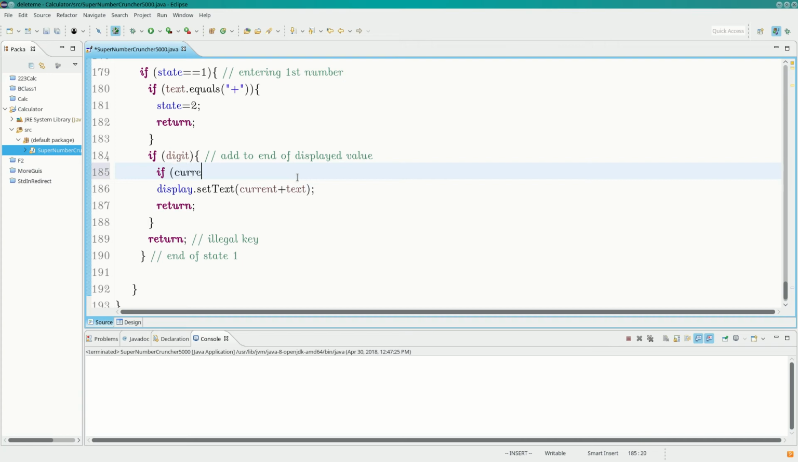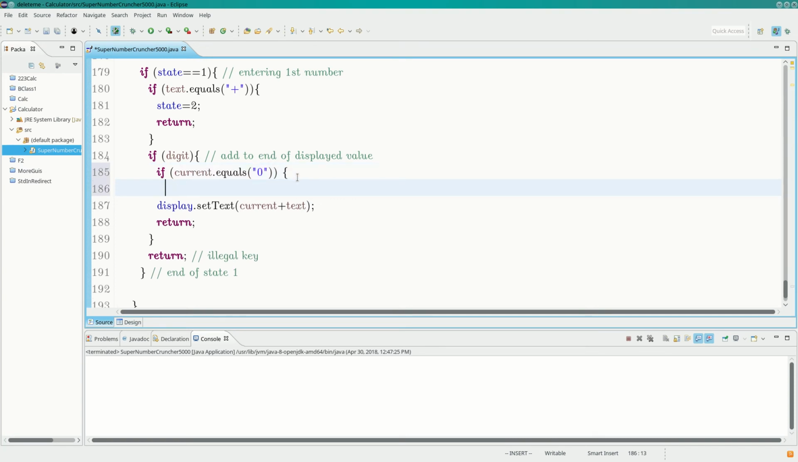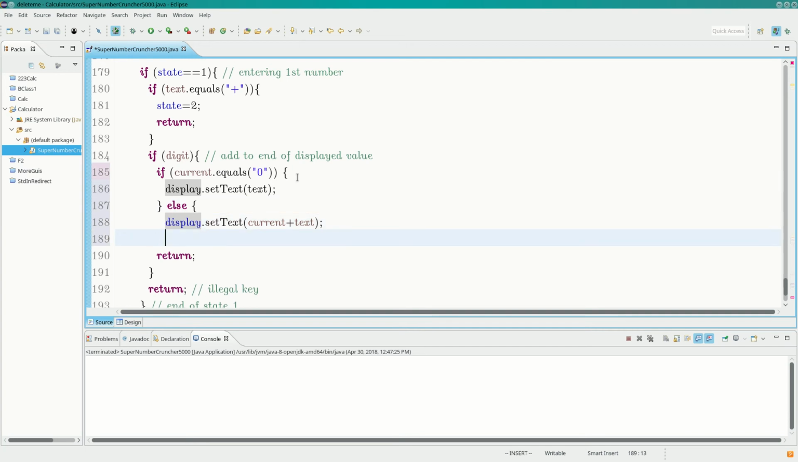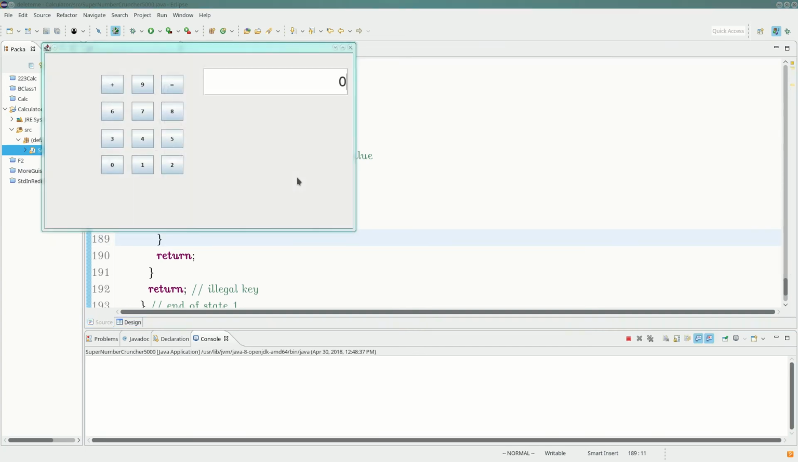So let's do this. If current equals 0, then we'll just set the text equal to text. Else, we'll append. And now, first digit we hit replaces the 0, and then everything else appends. And that fixes 0. And it fixes 0 as a bonus, because if we just bang on the 0, it's actually replacing it, but it looks like it's ignoring it until we hit something non-zero, and then it acts normally.